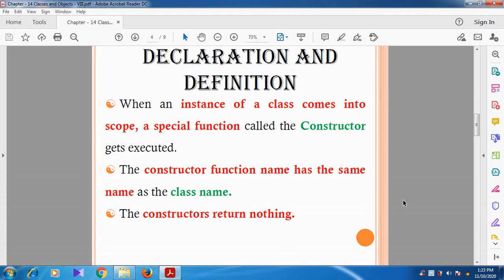So whenever the object comes into the class, a special member function gets executed. That is called constructor. The constructor is a special member function because it carries the same name as the class name. And the constructor is not going to return anything. Why? It does not have any data type. So the constructors return nothing.